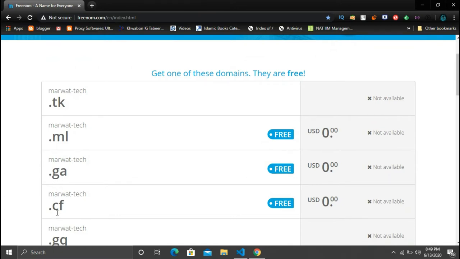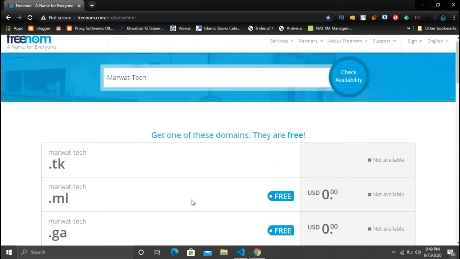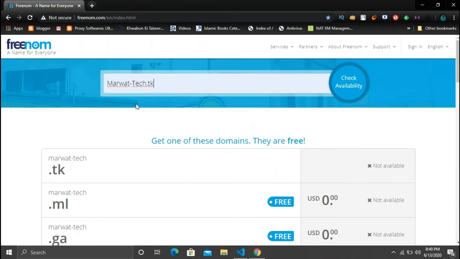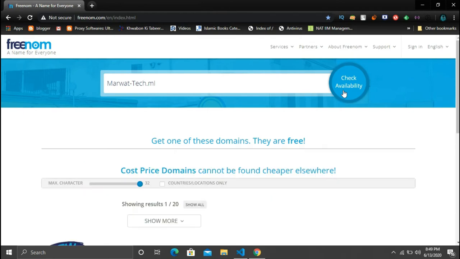Now let's move to the trick here. Yeah, we have a .ml, right? They said it's not available, but don't worry, just try it here, .ml, and then check availability. So this is the way by which you can get a website on the internet. And if you don't know how to get hosting, don't worry guys, I have a way, and in coming videos I will also post all these things. So if you are new, don't forget to subscribe, okay? So let's move to the click.